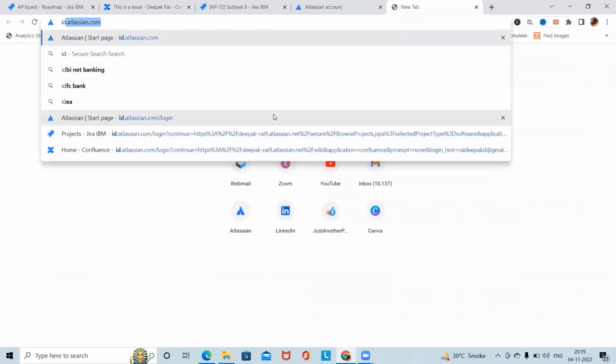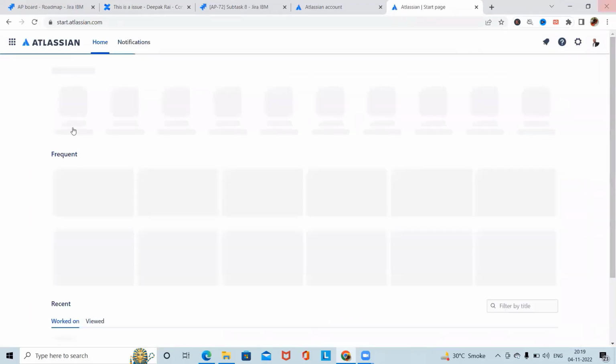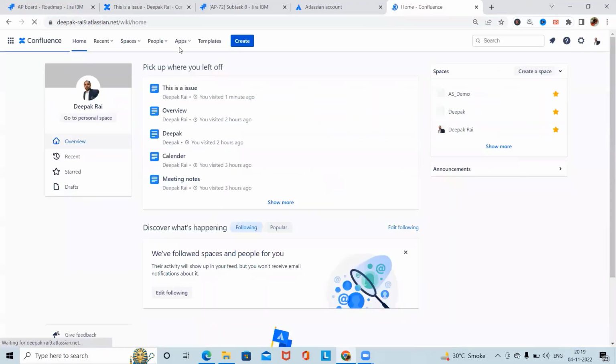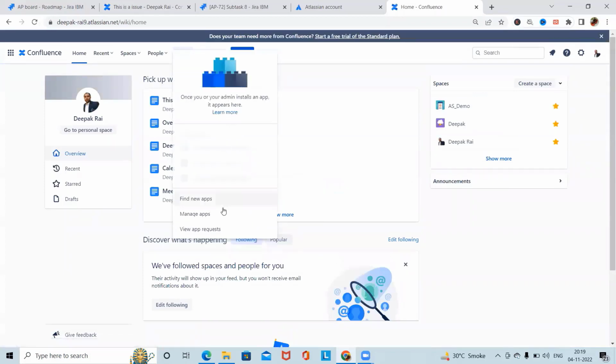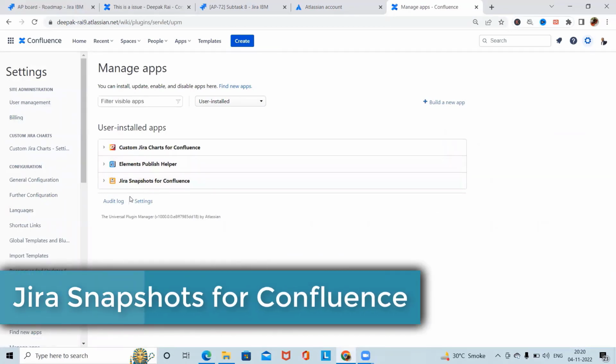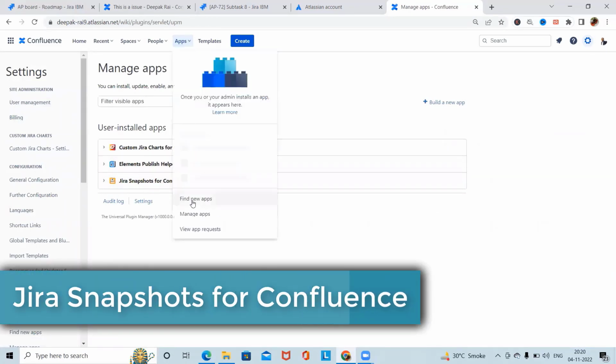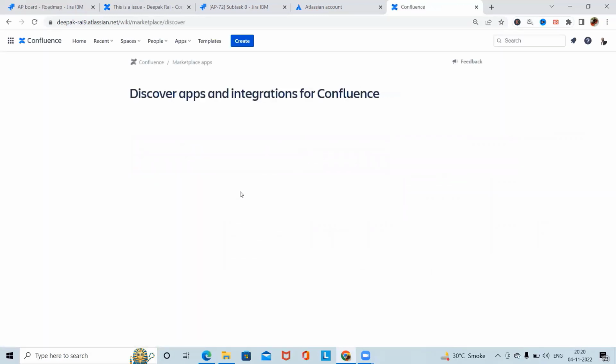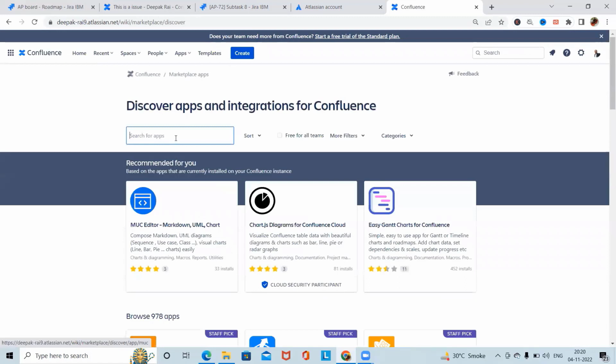Just go to id.atlassian.com, and from here I'm selecting Confluence. Navigate into the apps section. From here, simply click on manage apps. I've already installed this application, that's why I'm able to see it here. But if we want to find a new app, simply click on find new apps and the complete marketplace application list is available.